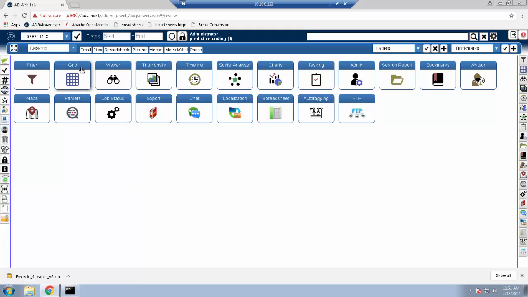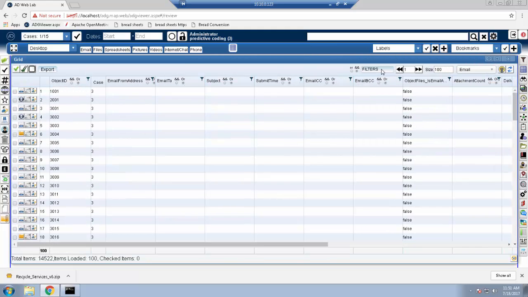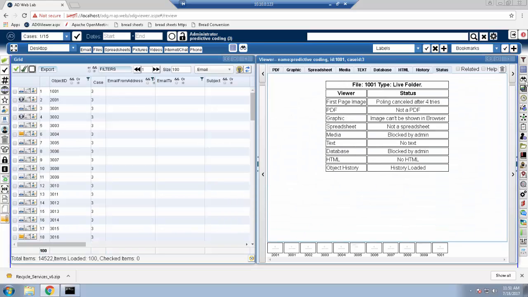We're already in a case, pulling up our grid here, and pull up our viewer. And we can see, okay, there's nothing really to be shown on this first file, which is just a live system folder. But let's talk about these tabs.